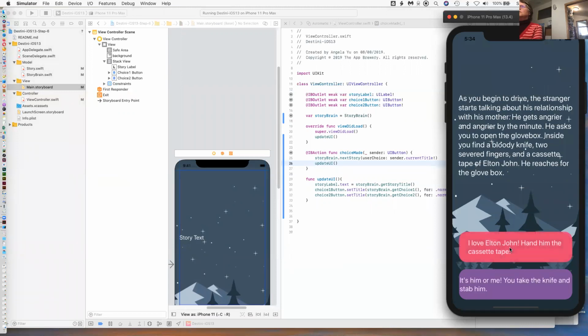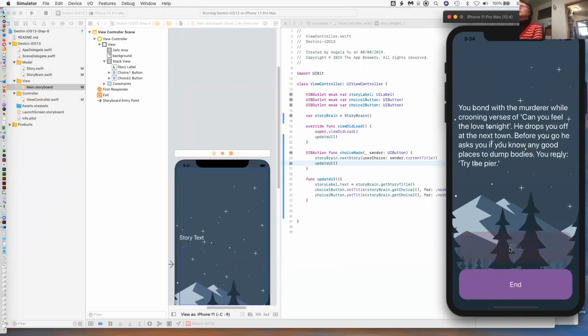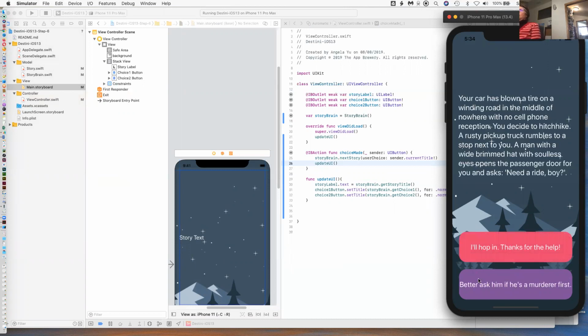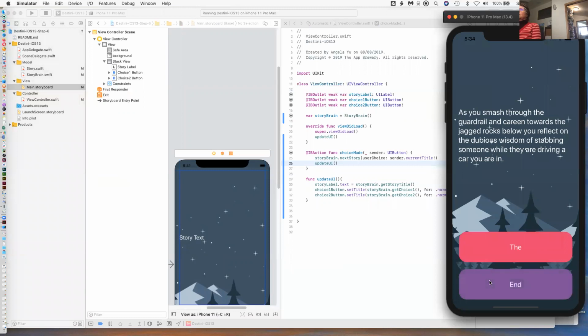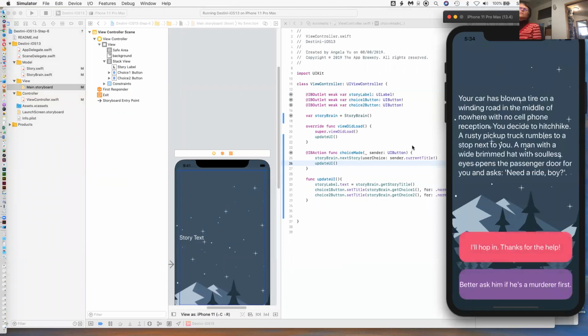I'll hop in. Thanks for the help. Love Elton John, the end. And then it goes to the beginning again. Me, the end. So it looks like it's all working.